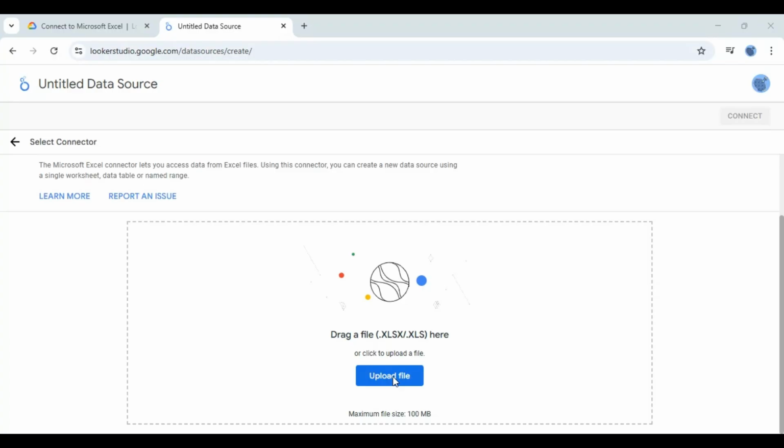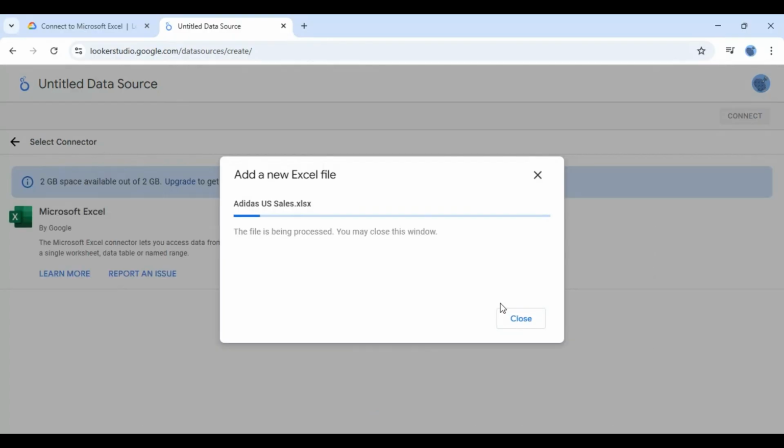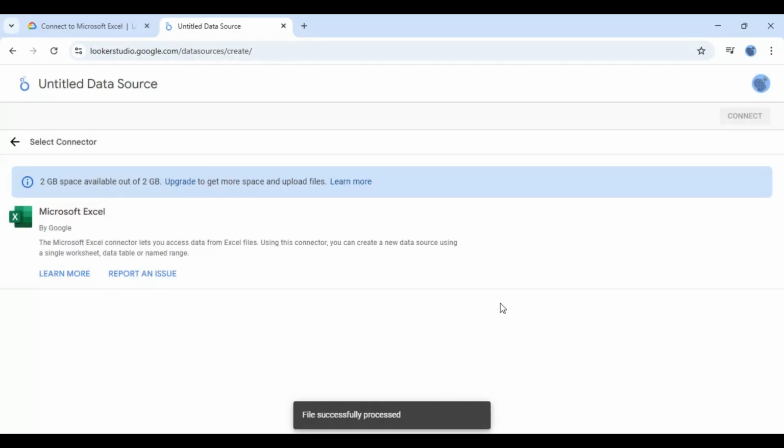By default, you have 2 gigabytes of Microsoft Excel files which you can upload, but there's a 100 megabytes per file limitation. To upload an Excel file, just go to Upload File and pick an Excel file. I've got the same data set as we were looking at in the last video as an Excel file. I'm just going to open that up, and this will upload this Excel file.